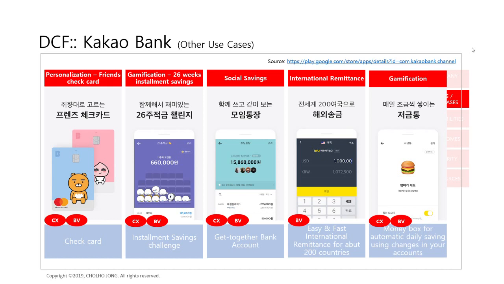Second, there is a gamification program where you can do 26 weeks of installment savings with 3 options for the installment amount. Third, you can open a get-together account that many people can share for deposit and withdrawal. It can be used for family members and communities. Fourth, Kakao Bank supports international remittance, supporting money transfers to about 200 countries in a fast and cheap way. Lastly, you can do savings using small money scattered in bank accounts from different banks you have registered. All of those services are supported by Kakao Bank's mobile application, including opening an account in just 7 minutes online. That is why I think Kakao Bank is one of the digital transformation leaders in Korea.